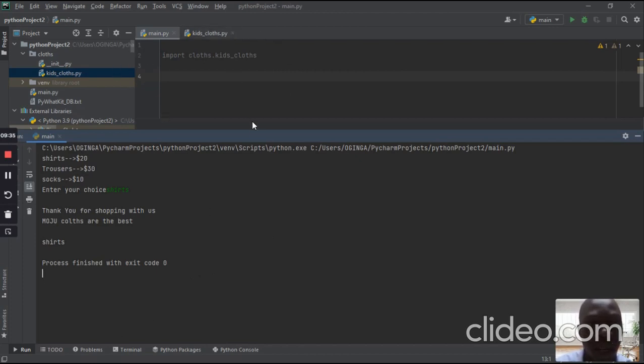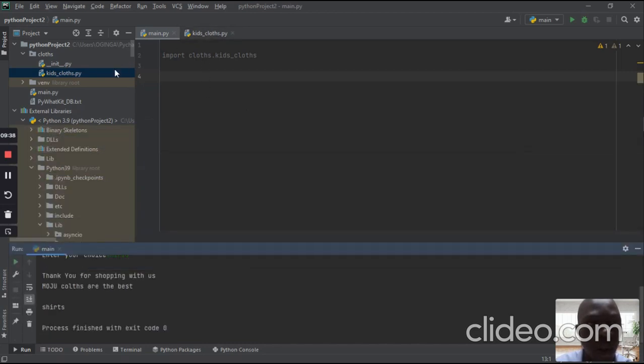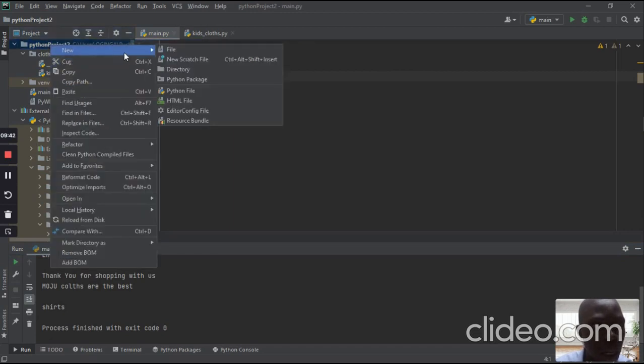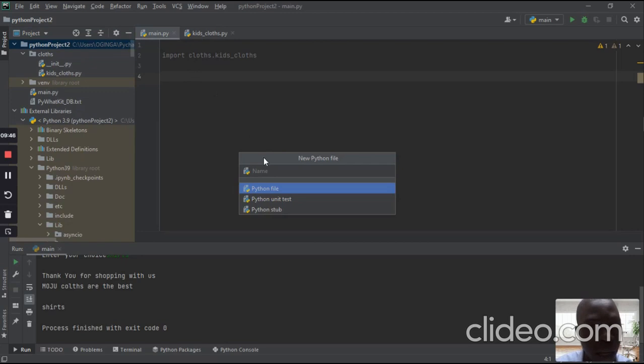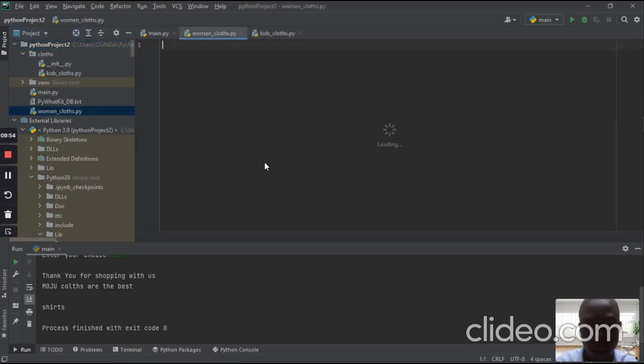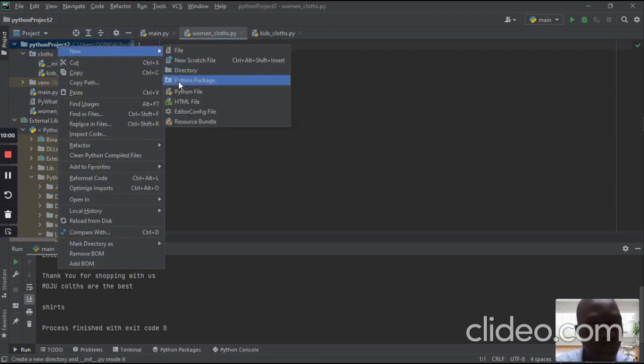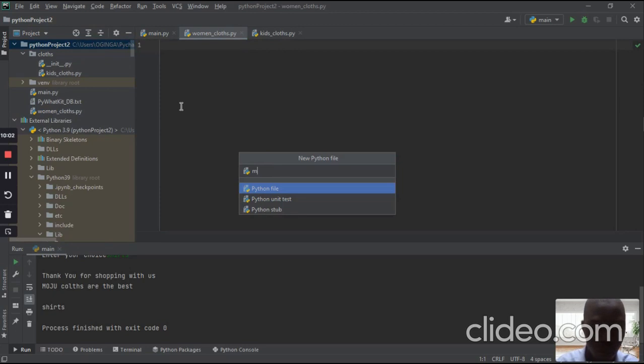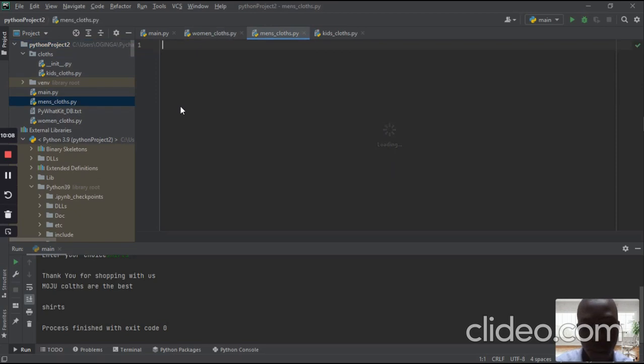You can even come up with different modules. Let's say this is children clothes, and just come back here to the project, right click, create a new Python file. Let's call it women clothes. Enter. Then go back here still, right click, New, men's underscore clothes, and more and more. So all these programs can be run back in the main program or the main project at the same time.